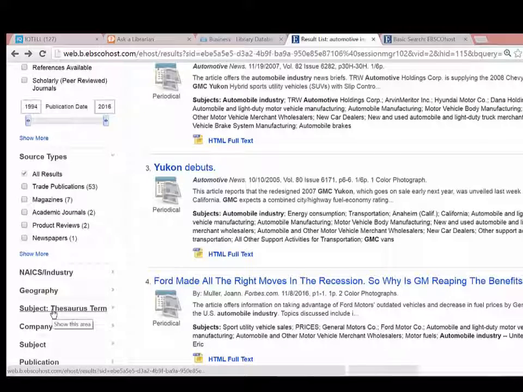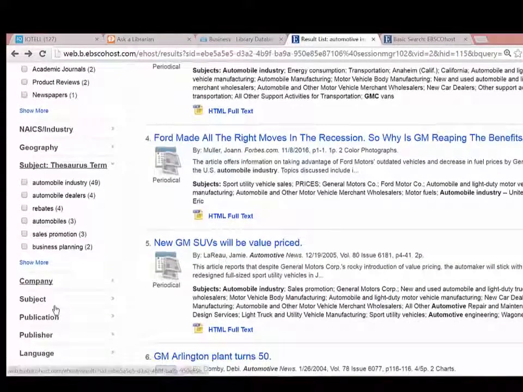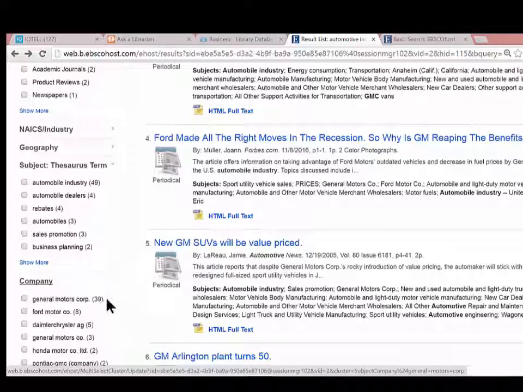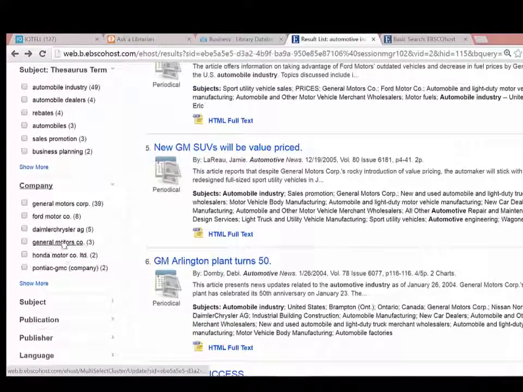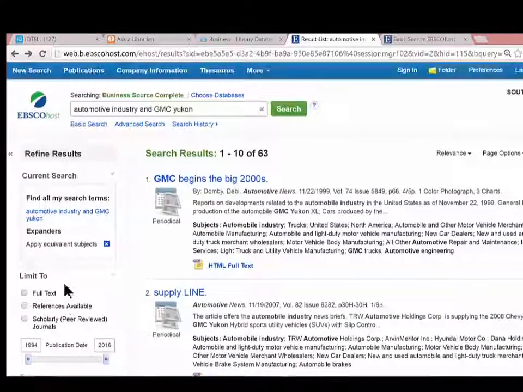However, you do want to take a look at things that are underneath the subject thesaurus terms. So you may be wanting to look at what their business plan is, sales promotions, if that's relevant to the Yukon. If you just want to take a look at the company, you can see that lots of different companies are listed here. You could compare something to GMC to see how those companies compare. So just some other things that you can do within the EBSCO database.